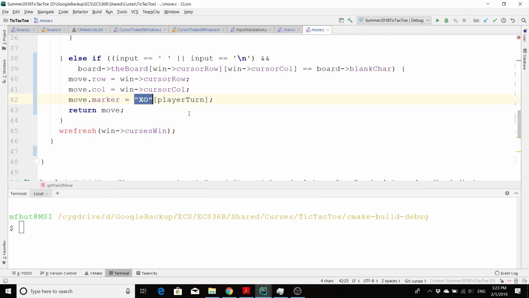So what's this piece of code right here do? It creates the string whose first character is X and second character is O. And then I index it at the position, which is going to be 0 or 1. Any other questions? Yeah.